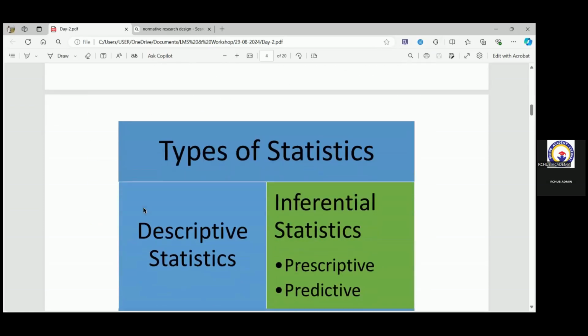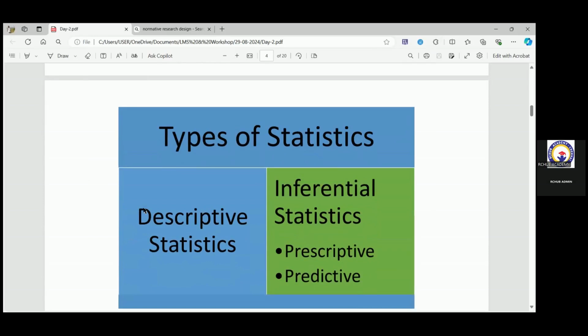When it comes to statistics, we think that statistics is very difficult and has many techniques that we need to understand before we begin. But I tell you what, if you go from the fundamentals, from the root, we can differentiate statistics into just two segments. The first is descriptive and the second is inferential statistics. Inferential statistics can be further classified into two types, that is prescriptive and predictive. So remember this: statistics can be classified into two aspects, descriptive statistics and inferential statistics, and inferential statistics can be subcategorized into prescriptive and predictive.